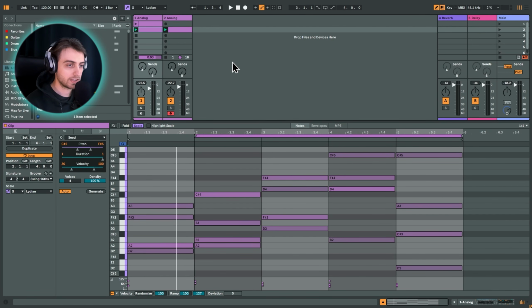Alright, so let's get started. Here we have a progression that was generated with today's technique. Let's quickly play it and then we'll dive right into making chords like these.